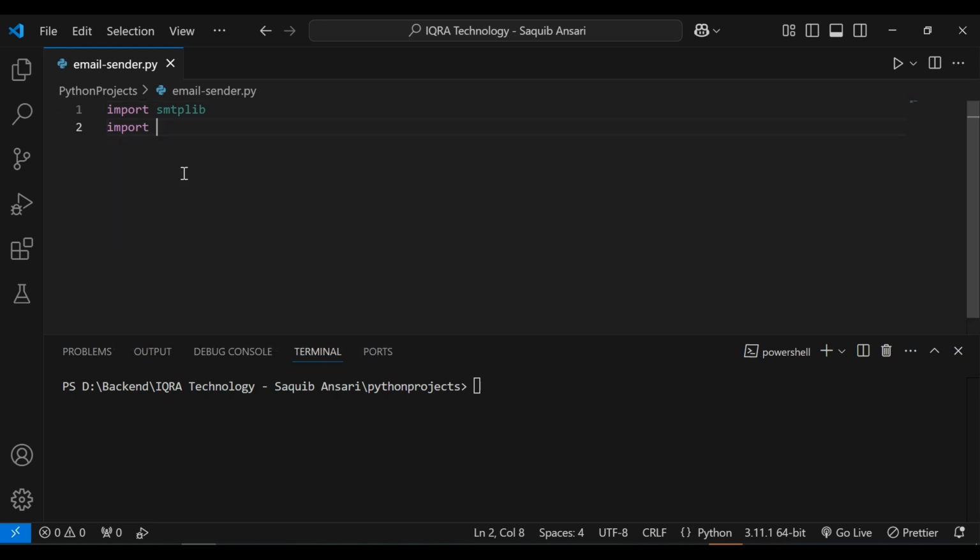And second one is import ssl. Basically, SSL ensures security for our email transmission. And third one is import os. Basically, OS helps in handling file paths.